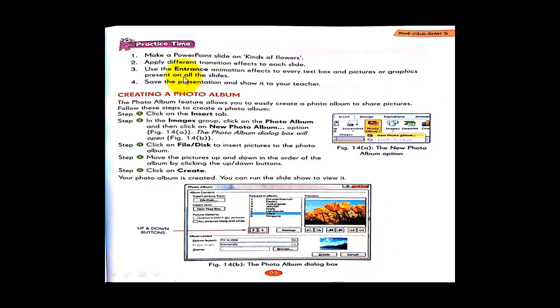Okay, now creating a photo album we'll do in the next class. Okay students, let's stop here for today. Let's do it till here only, till page number 95. Creating a photo album, this topic we will do in the next video session class.